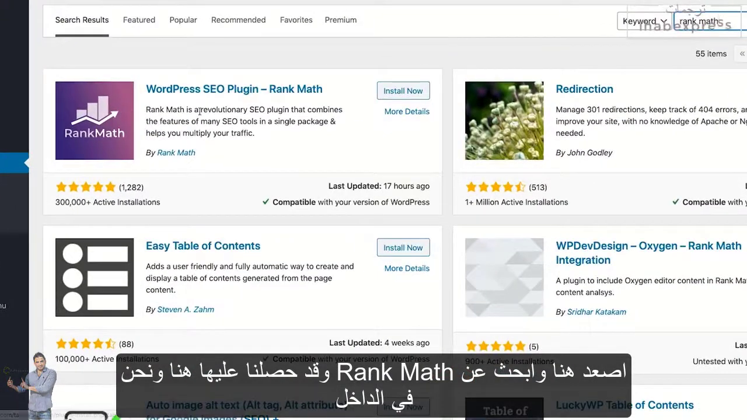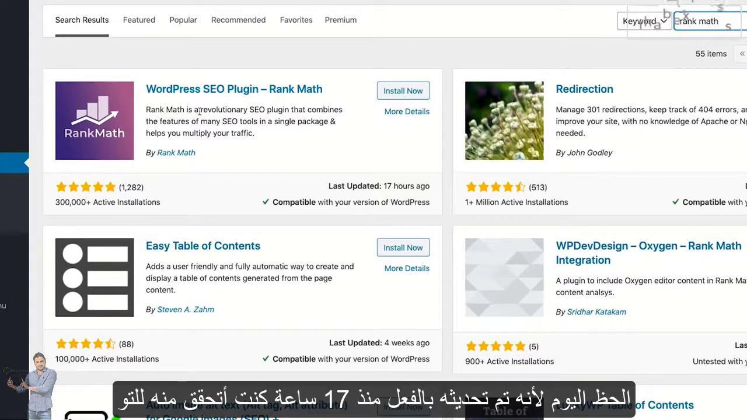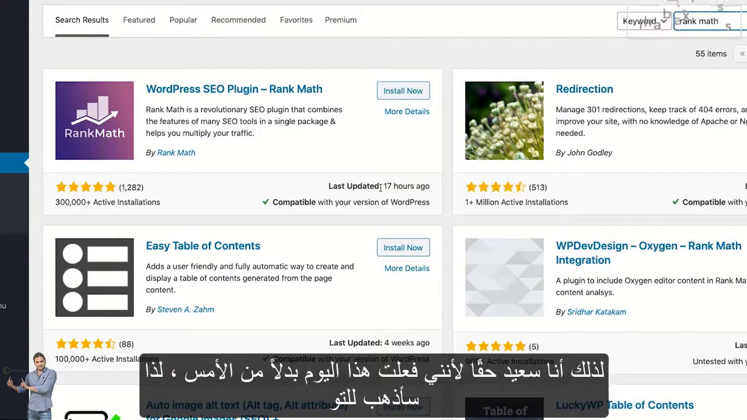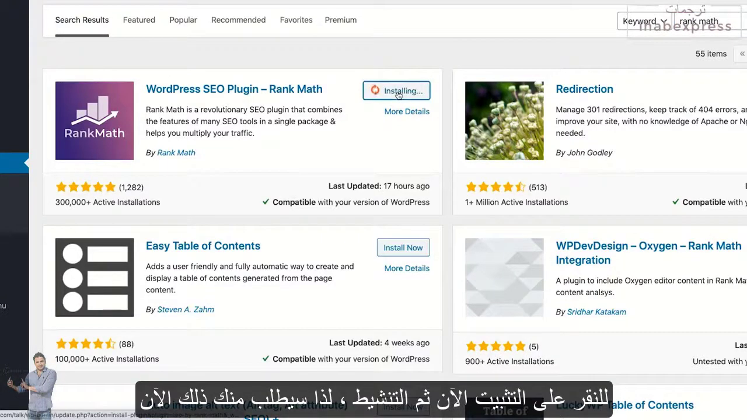And we've got it right here, and we're in luck today because it was actually updated 17 hours ago. I was just checking it out, and this is a brand new version that's gonna make it even easier on you. So I'm really glad I did this today rather than yesterday. So I'm just gonna click on Install Now, and then on Activate.